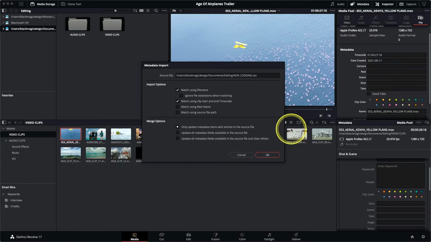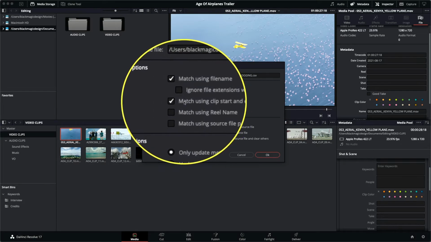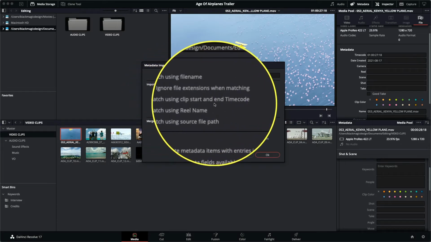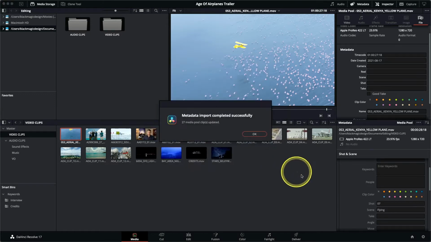And you'll see that when I'm importing this login information, it is also asking me for a series of things that it's trying to match to. Now, in this information, we don't actually have timecode information for these clips. So in this case, I'm going to uncheck match using clip start and end timecode, and then choose OK. And you'll see that the information has been imported and now 27 media pool clips have been updated.